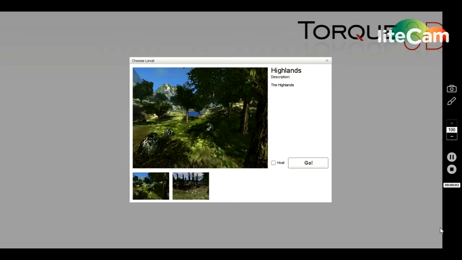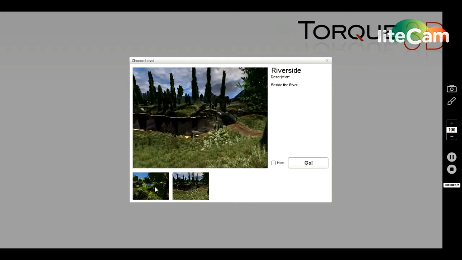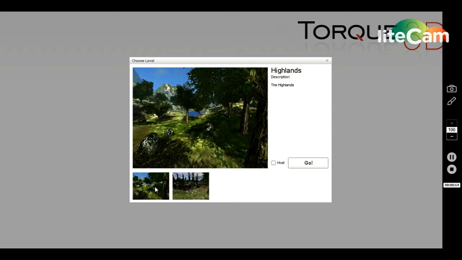This is Corey. I'm going to be showing you the coin collector game, which I programmed. It's a multiplayer game and is controlled by the Leap. There are two levels, Highlands and Riverside. First, I'm going to show you Highlands and the controls with the Leap. And both of these maps were made using the world editor in Torque.